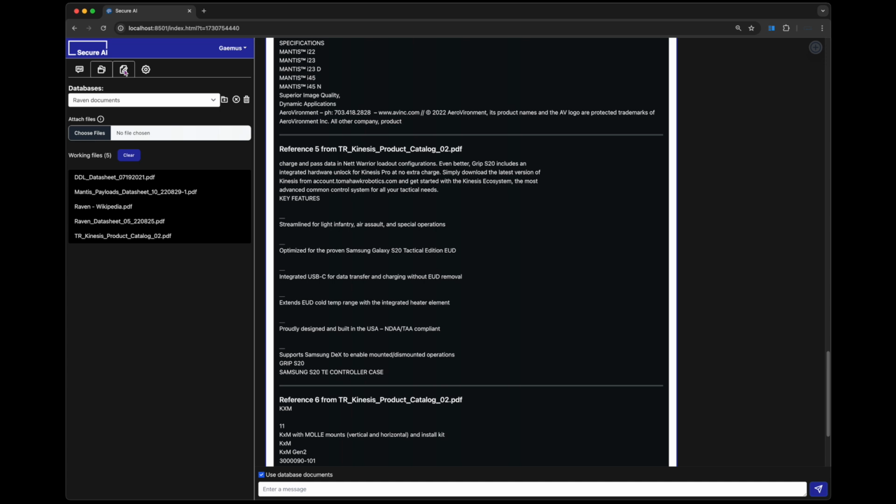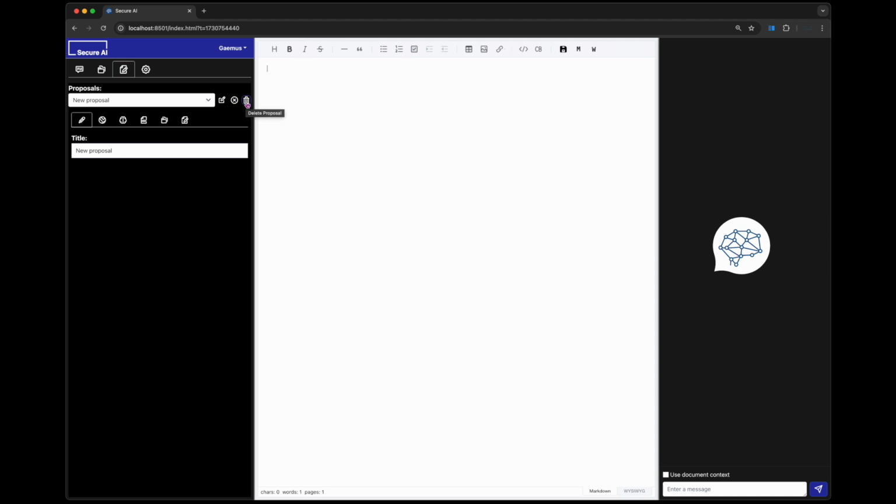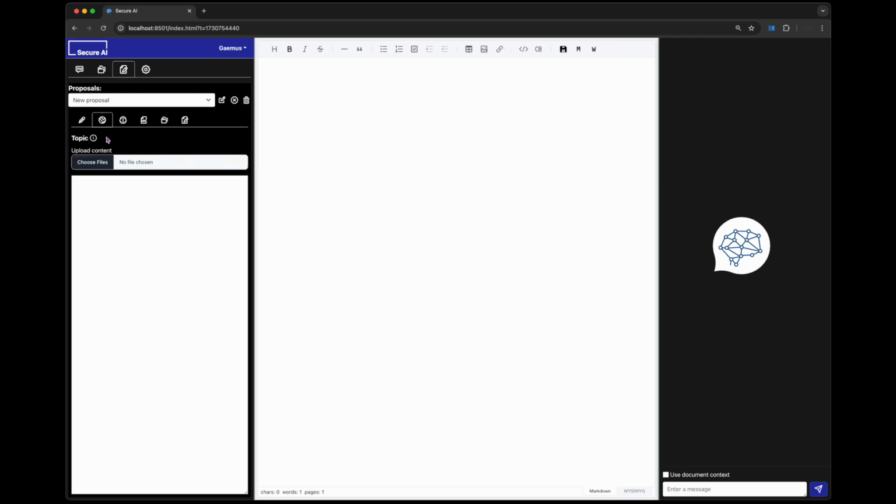Let's use this to generate a proposal. The third tab here is the proposal tab. I can click on this button to generate a new proposal and walk through the proposal wizard. The first tab is the topic. Hover over this info icon to get a description of what this tab is intended for.